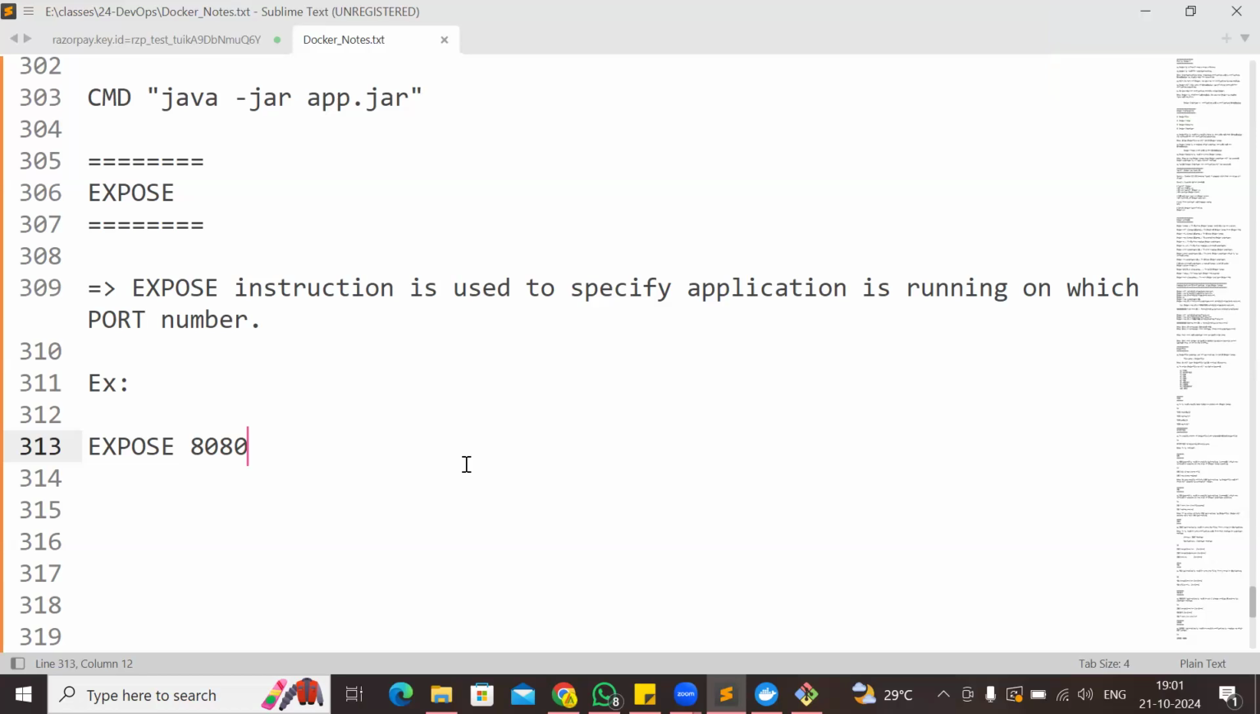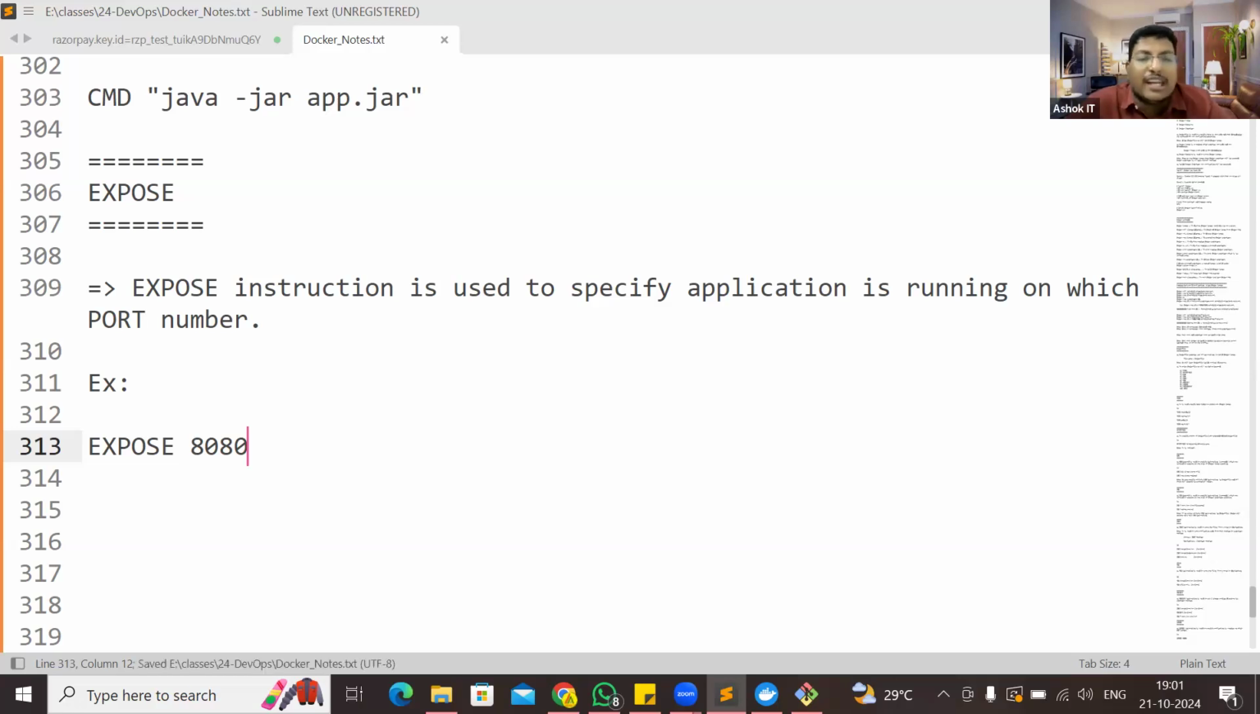Yes, sir. Then what is the purpose of this EXPOSE keyword? Based on that, developers mention on which port number your application will execute. So developers will specify EXPOSE 8080. That means my application will run on port number 8080. Hey DevOps engineer, when you are doing the port mapping, map port 8080 to the host machine port number. Then you can access the application. So it is just to provide the information about the port number of the application.